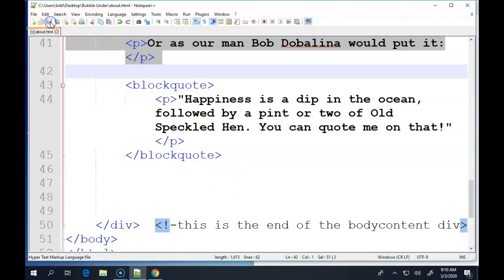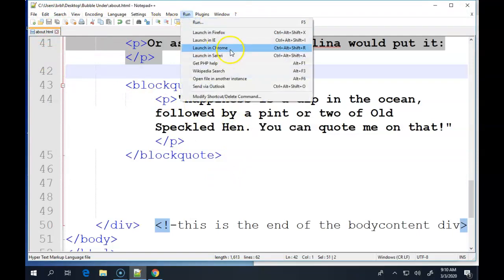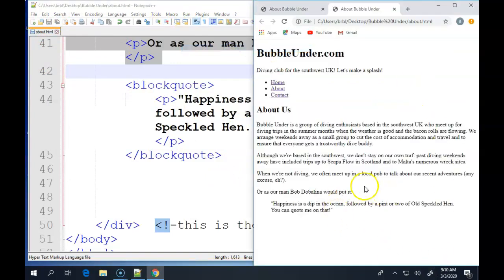Let's save our code and run it in Chrome and see what it looks like. So here's our result. We have a normal paragraph, as Bob Dobolina would put it, but then a blockquote automatically gets indented. That's the one thing that it does without you writing any additional code to tell it how to look, any CSS. It will always indent it.